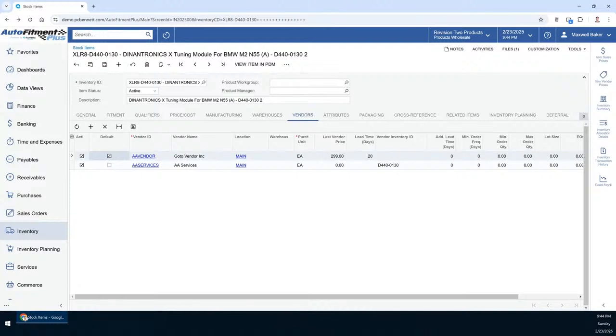The Vendors tab is going to show us multiple vendors. We can set one as a default, input lead times, even have individual vendor IDs in case they call it something different than we do.